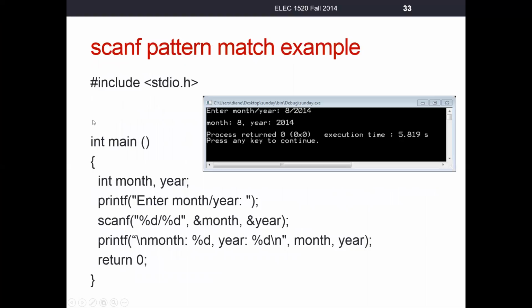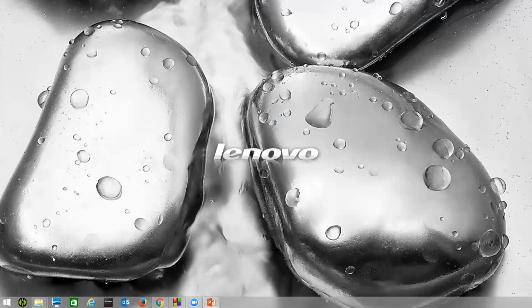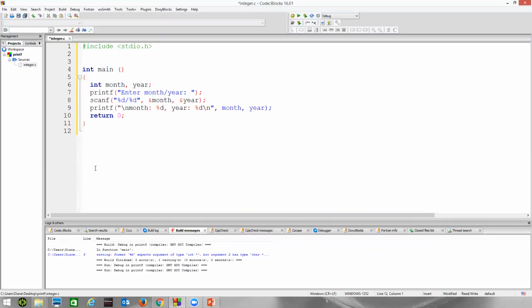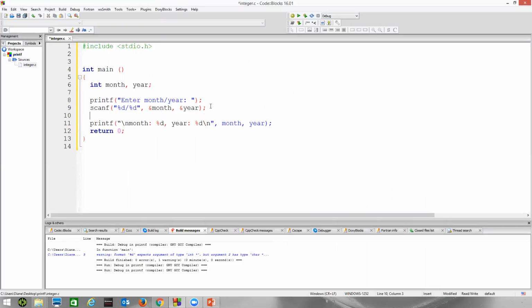All right, I'm going to pop my slides back up so I can throw this program into Code::Blocks. Let's ignore that, that's one from a previous tutorial. All right, here we are. Here's our month and year, and here's our message to prompt the user. The first %d placeholder is going to store things in the address of month, in that variable. It expects to read a base 10 integer. Then it expects the user to type this /, and then the integer for the year.